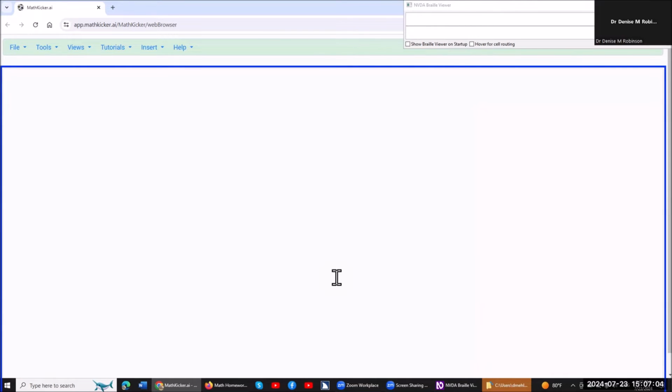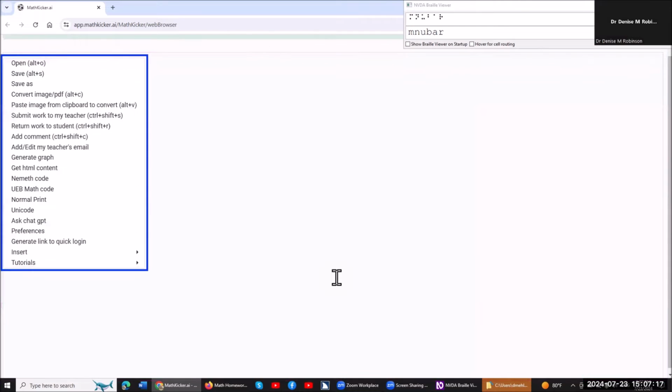You can also press Control F6 to go up to your menu bar. Control F6 will go up, and then right arrow across. I'm going to hit my applications key just so you can see, and then after this, we'll just do it the fast way. Menu bar.